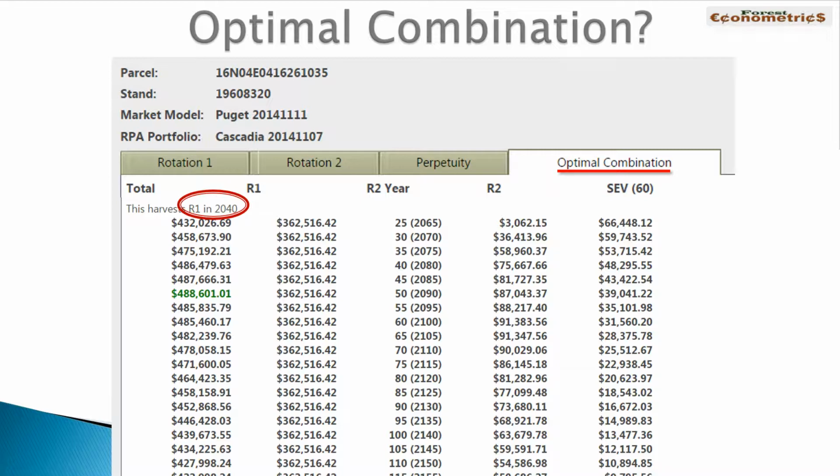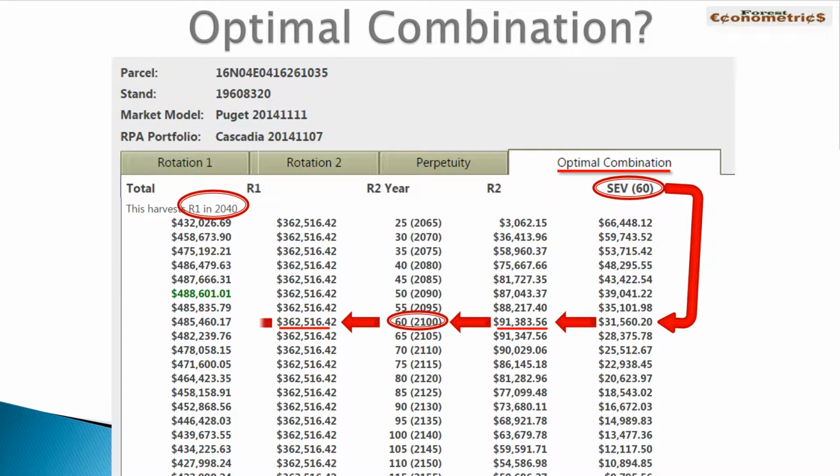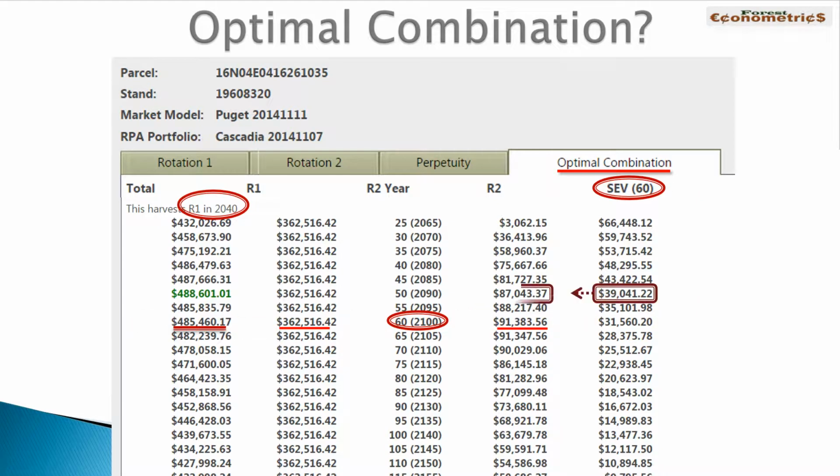Looking at single rotation options, we see Rotation 1 harvest in 2040, followed by Rotation 2 harvest after 60 years, and the perpetuity cycles placed at 60-year intervals, each stacked in time to generate a combined NPV total of $485,460. Shortening Rotation 2 from 60 to 50 years increases the total value to $488,660.